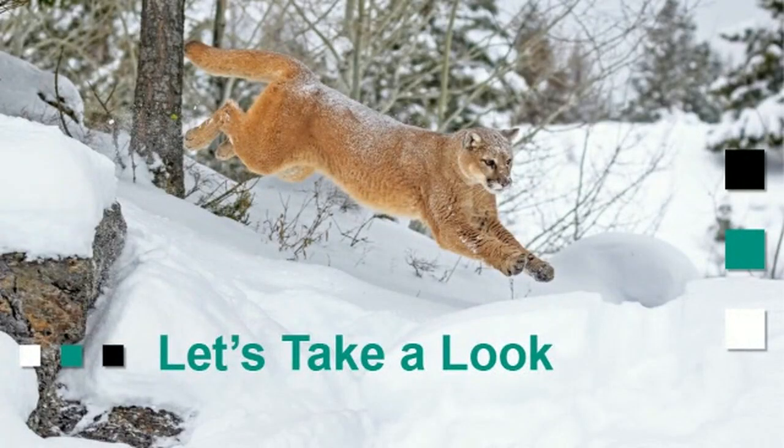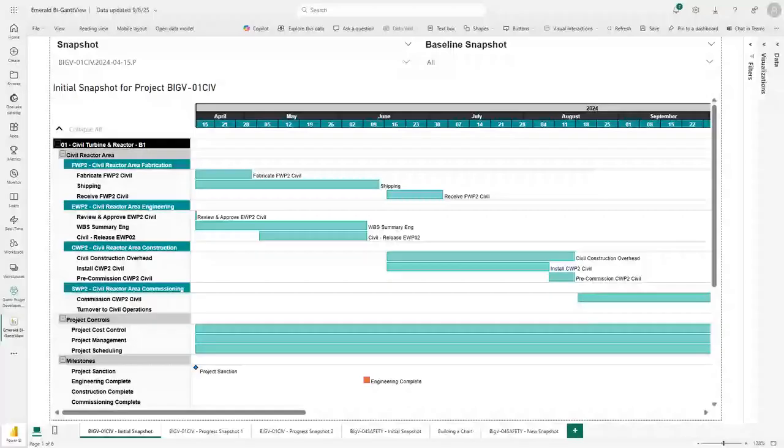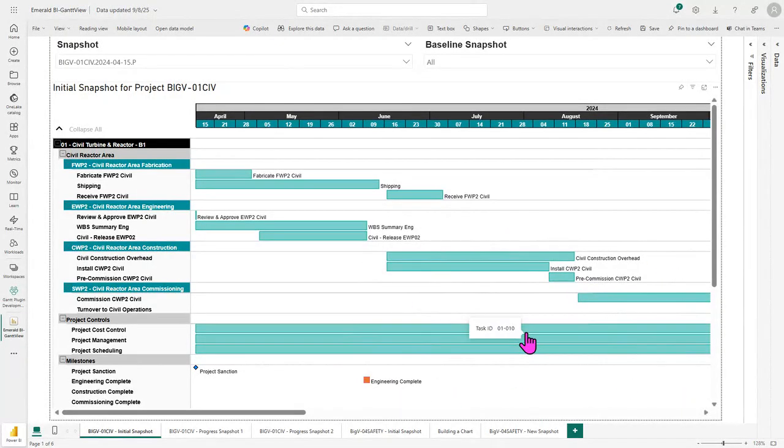All right, perfect. Let me set my screen share here. All right, so what we're looking at here is our BI-GanttView. We're going to talk a little bit about what these charts can look like and show you a couple of examples that we've already built. And then we're going to show you the process of building a chart. So this first chart here is the initial snapshot of the BIGV01 Civ project. That first one that Sue was showing you.